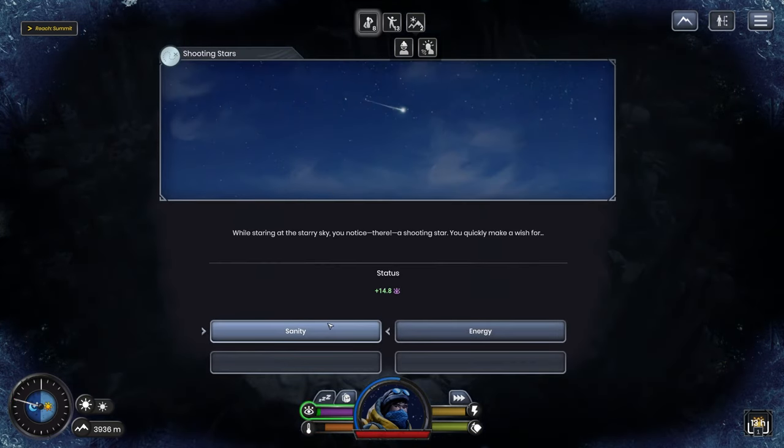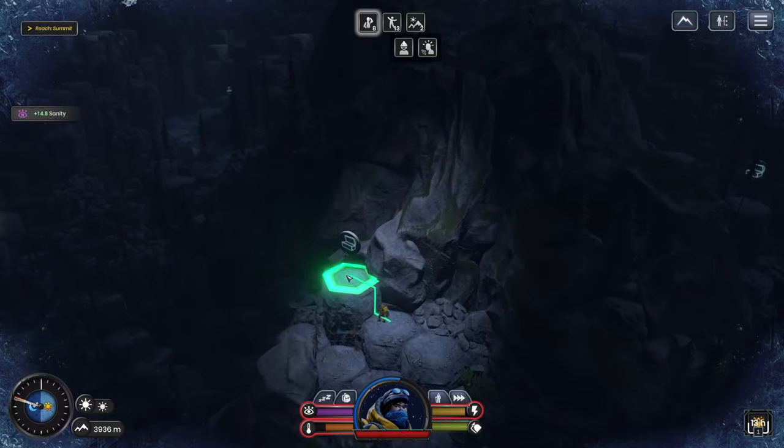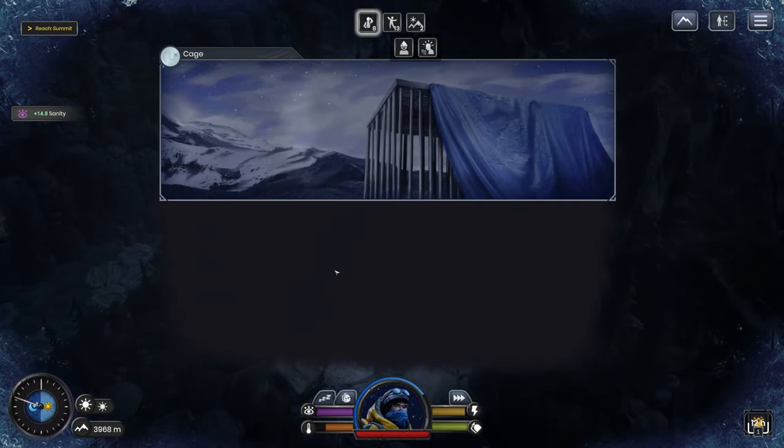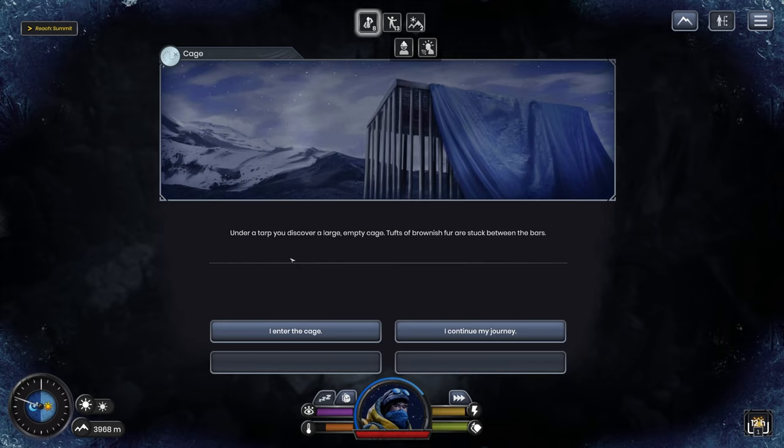Shooting star. Let's regain sanity. Yes. Discover a large empty cage. Oh, we lose a bit of sanity by entering. Nah.